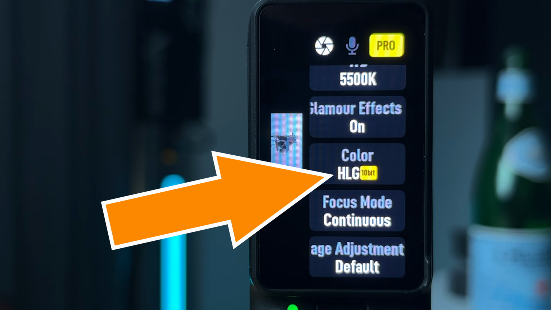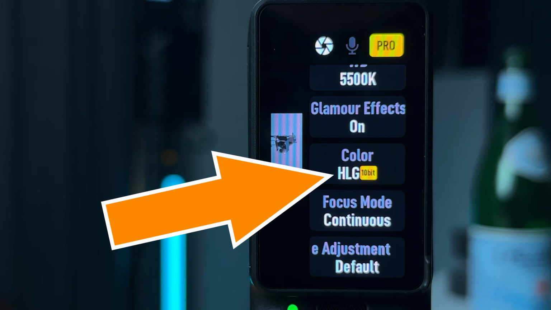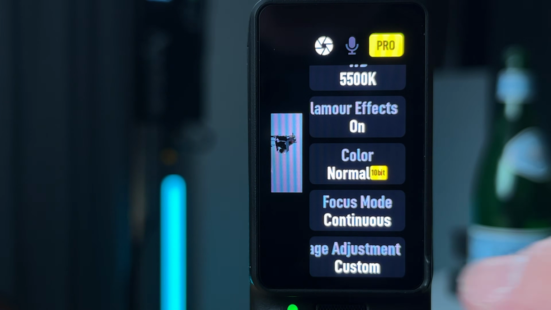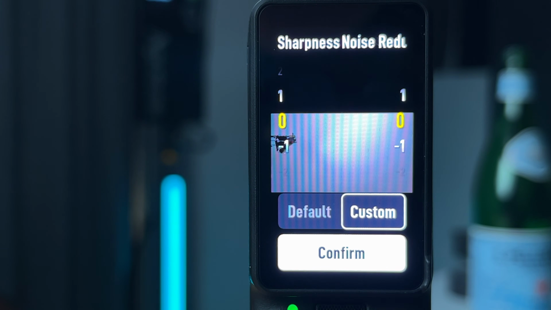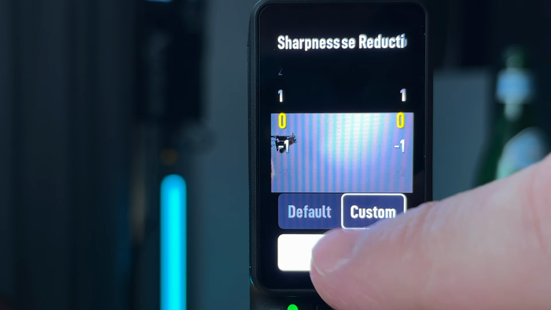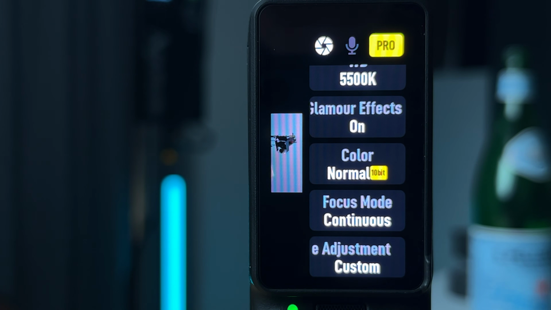This gives you a wide range of colors, a wide dynamic range when it comes to dark and light areas, and it's really for display on HLG compatible TVs or monitors, but you can also use it when you're color grading. We've got this image adjustment which allows you to adjust the sharpness and noise reduction, which we've already talked about. This is separate from the non-Pro mode settings.